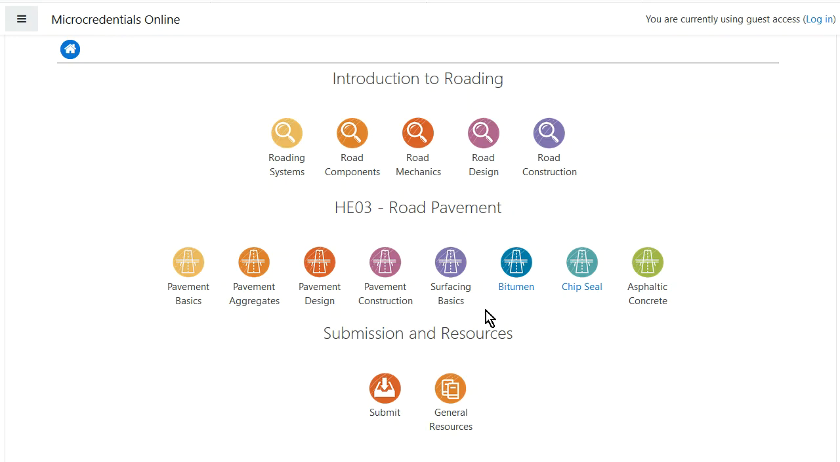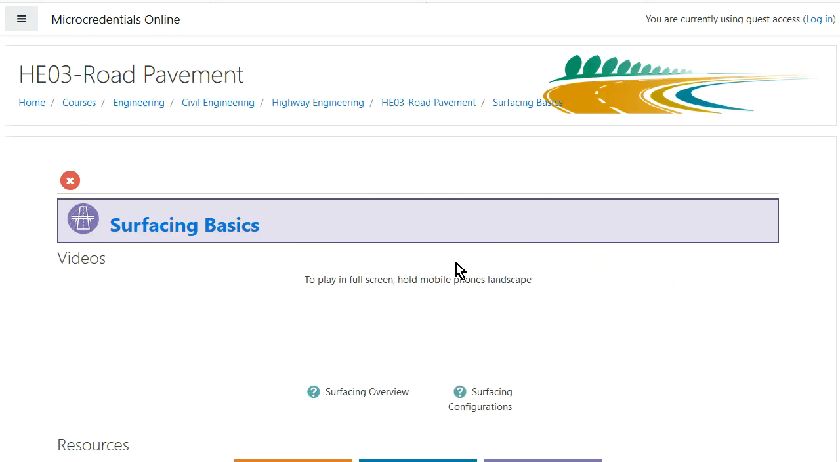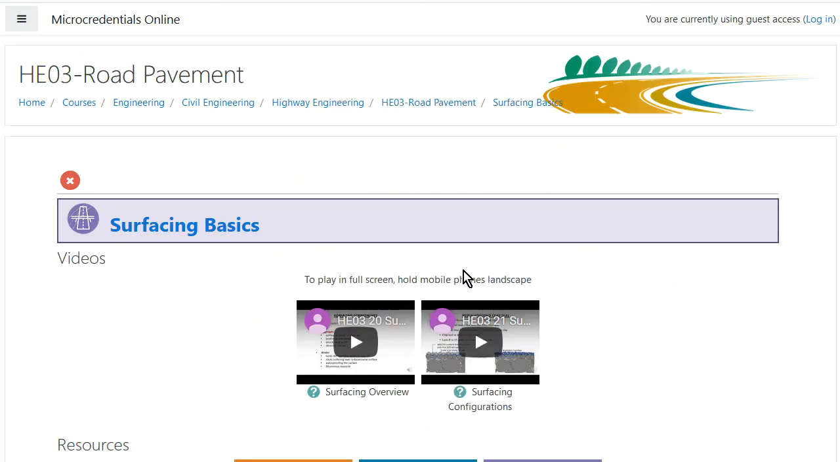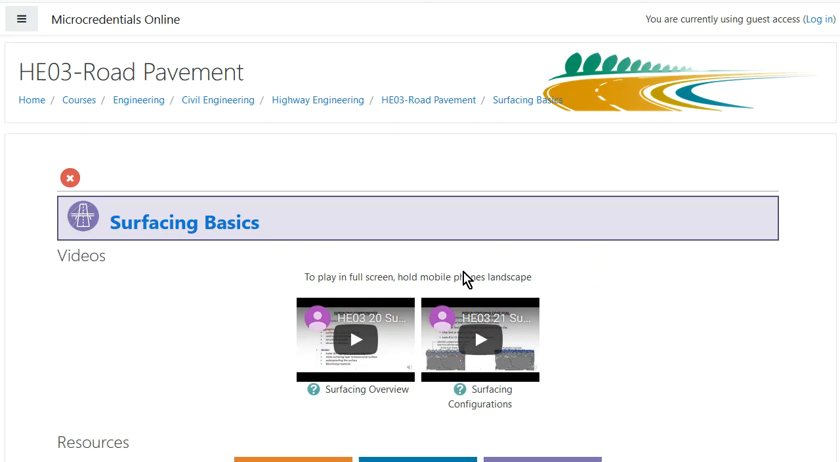So let's go into one of these topics here. So we're going from the micro-credential page, which is what this one's called, into the topic page. So here's a topic page. In this case, we're talking about surfacing basics.